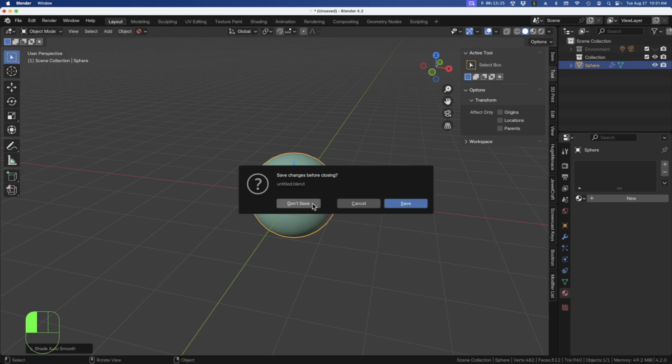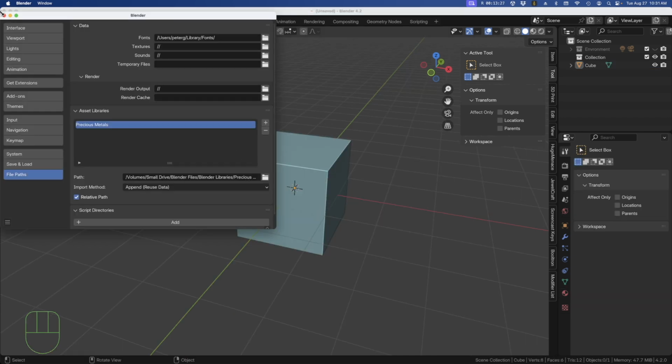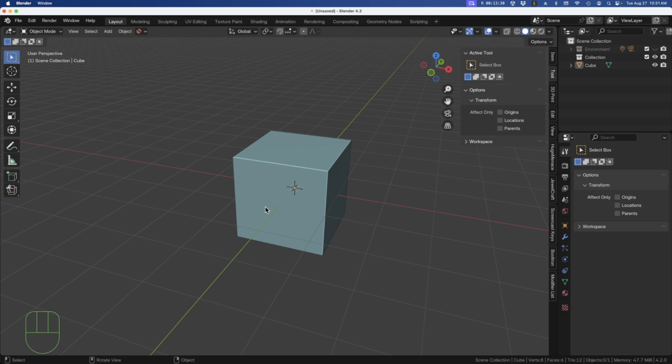And now we want to, I'm going to close this up here. We want to go back and add in the gold material here.